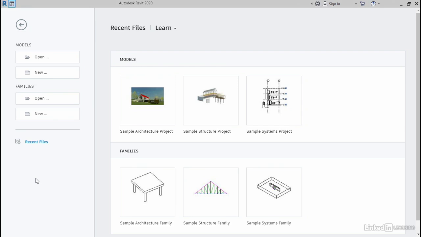When you first launch Revit, you'll be greeted with the home screen, which kind of welcomes you to the product and gives you some options to open and create new files. Now, I'm going to focus on opening a file here. And let's look at the left-hand side of the home screen.